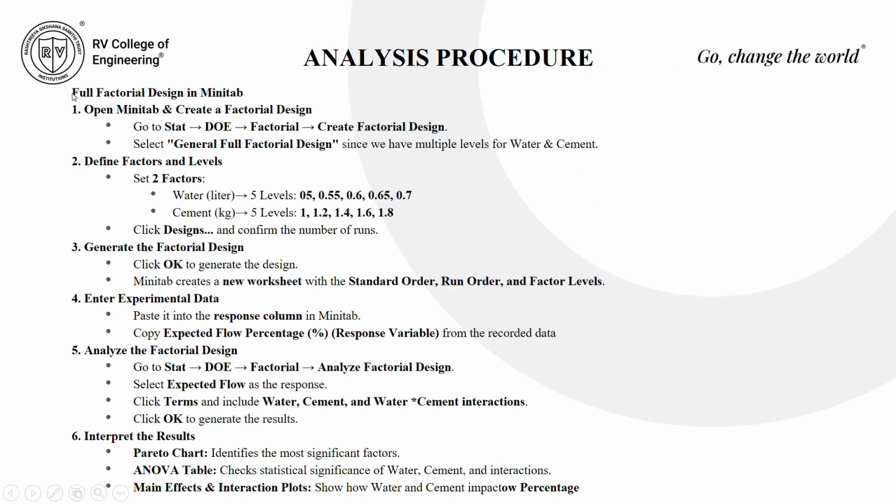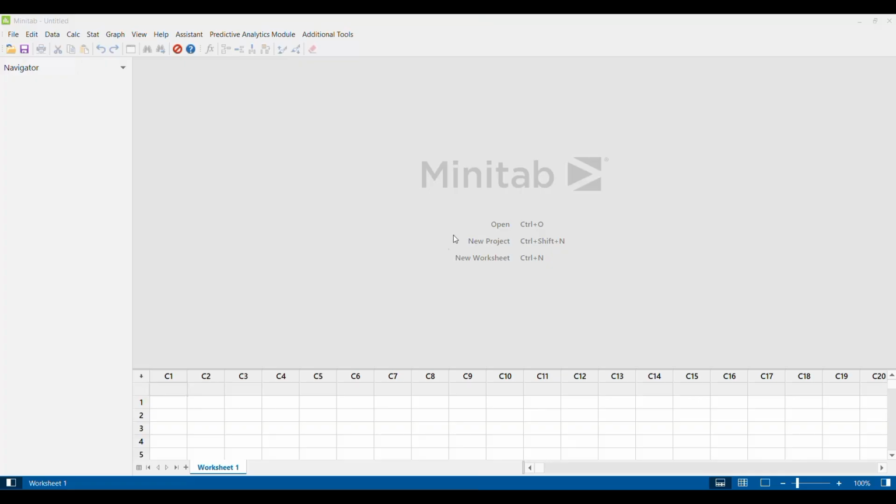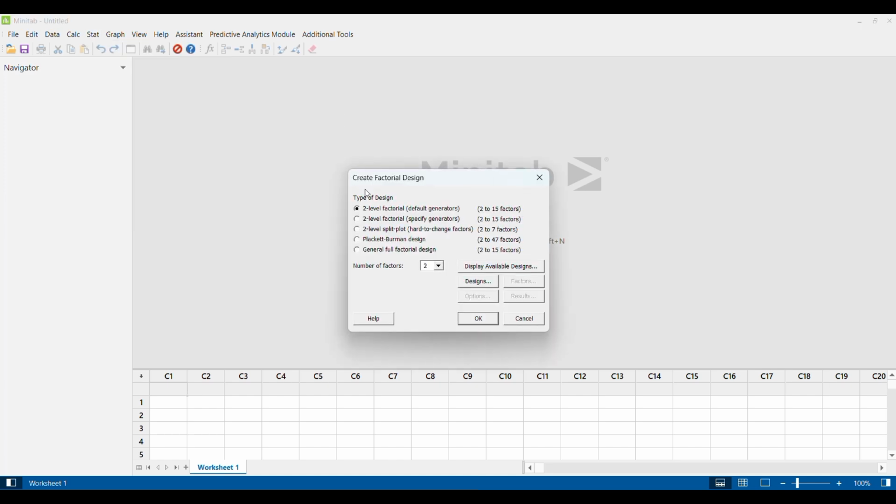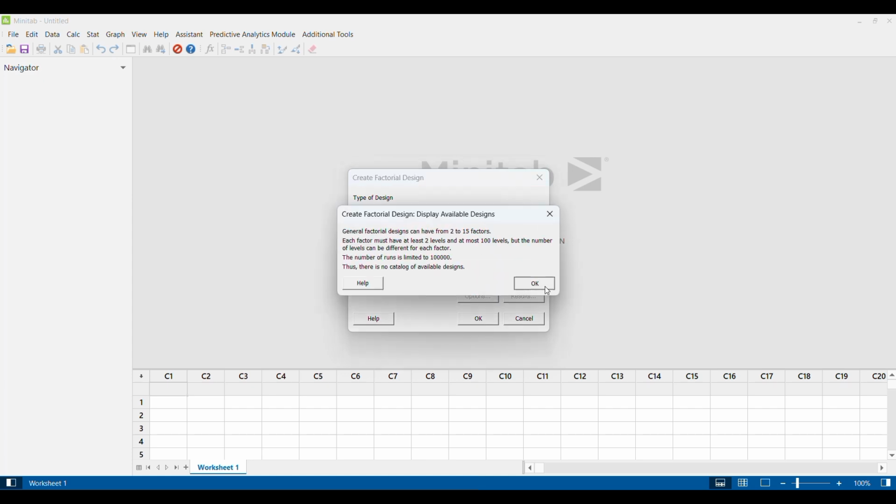This is the procedure we are going to see now. Open Minitab, click on Start, DOE, Factorial, Create Factorial Design. In Create Factorial Design, click on General Full Factorial Design. In our experiment we have two factors, so I'm keeping it as two only. If you have three factors, change it to three. Display available designs, click OK.